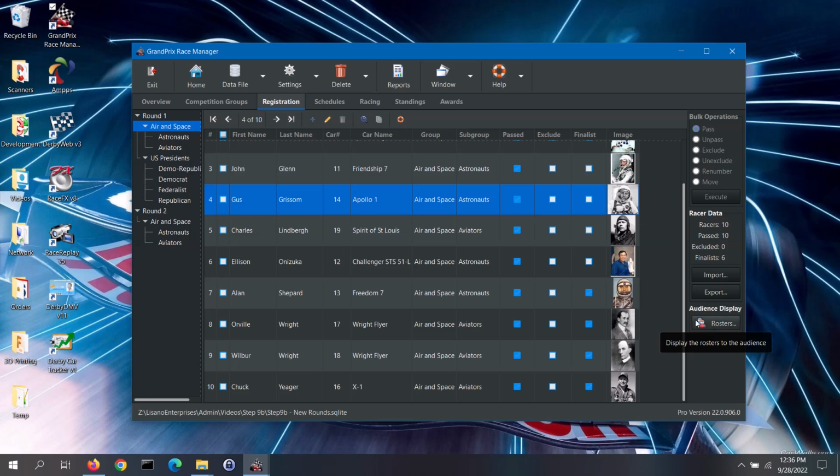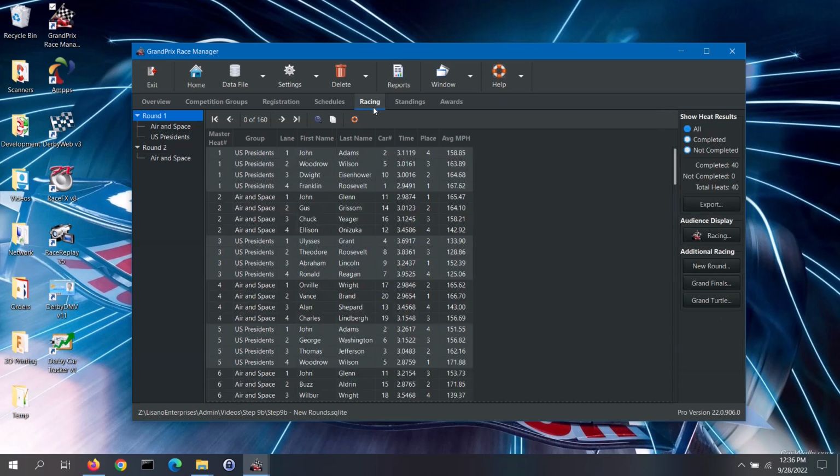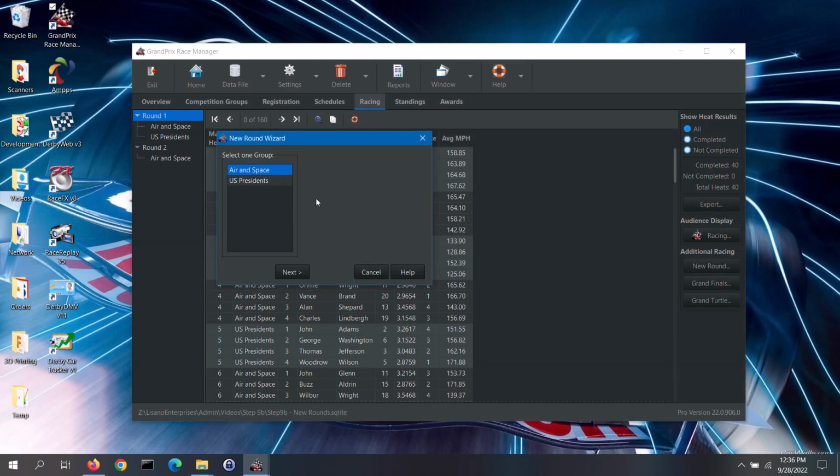When ready, go to the Schedules tab and create a schedule for the new round of that group. However, I will first start a new round for my other group. So, I will go back to the Racing tab and click on the New Round button again. I'll select my other group and then click on the Next button.